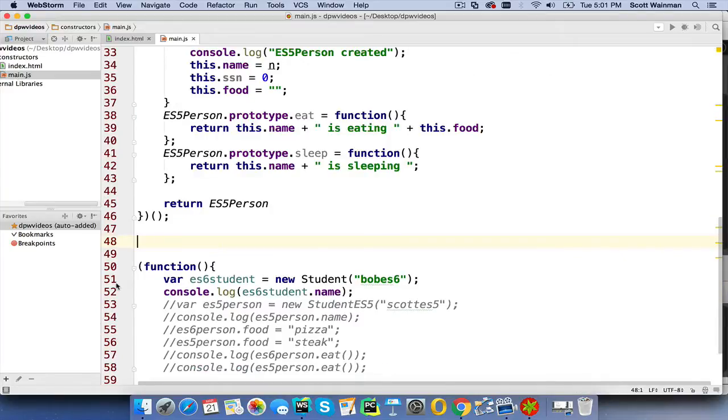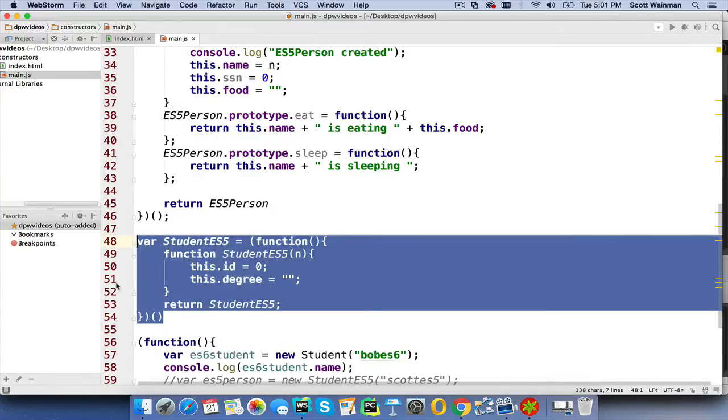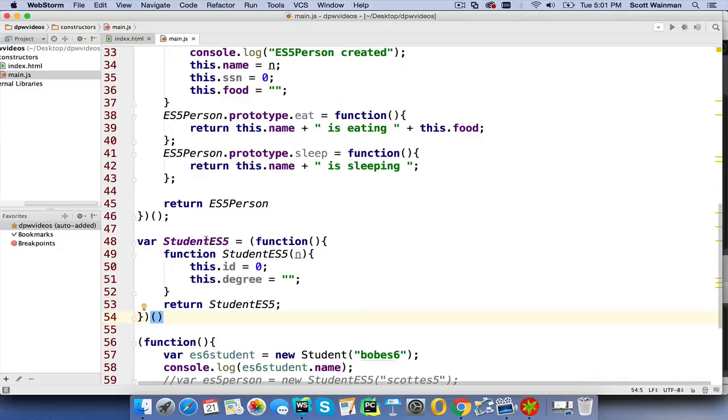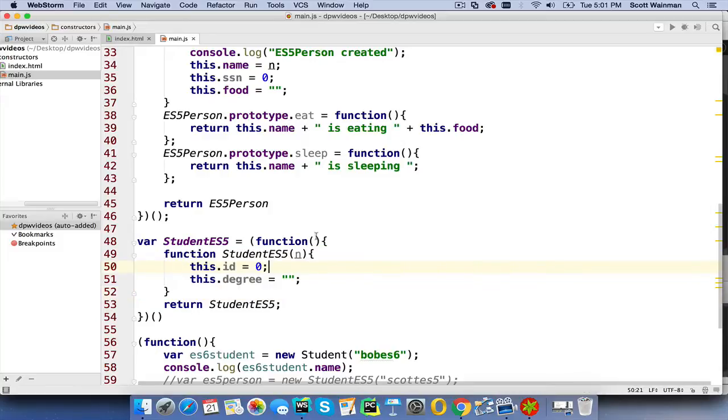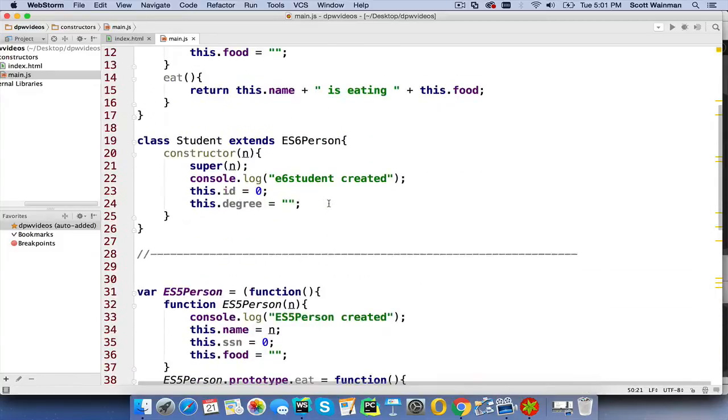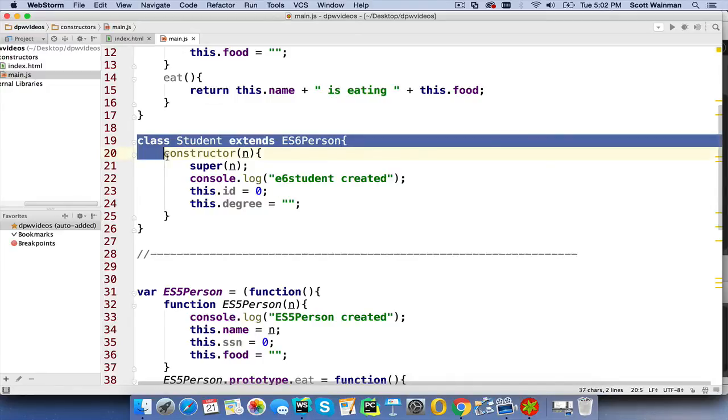The first thing we need to do is create the namespace. So we have student ES5 equals function, self-executes, and inside there, this is where we start building the actual object. We have the constructor function and the two properties, ID and degree. Notice that this mimics what we did using the class-based structure up here on line 19, class student.